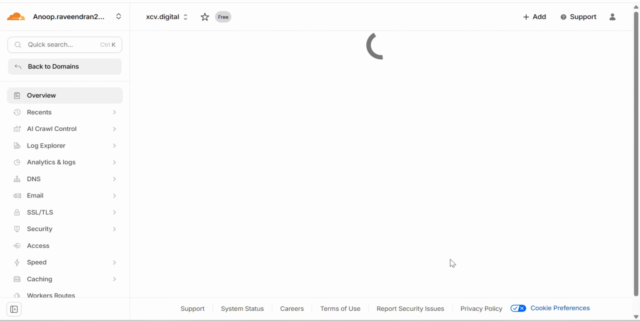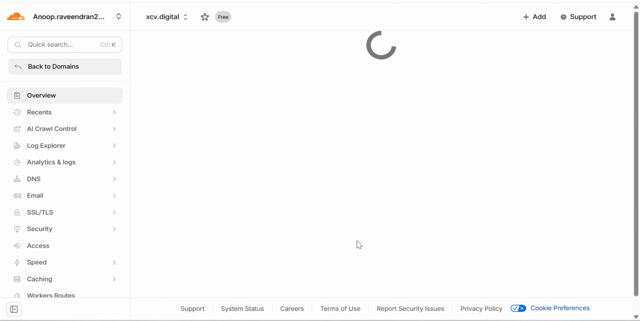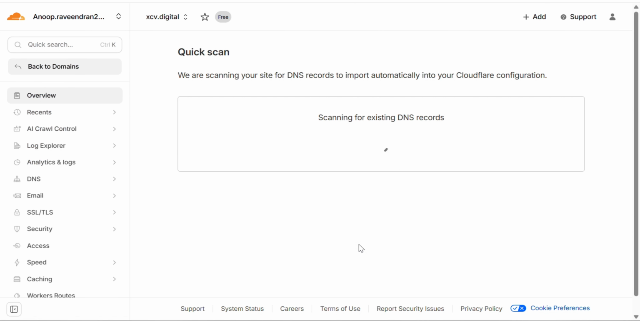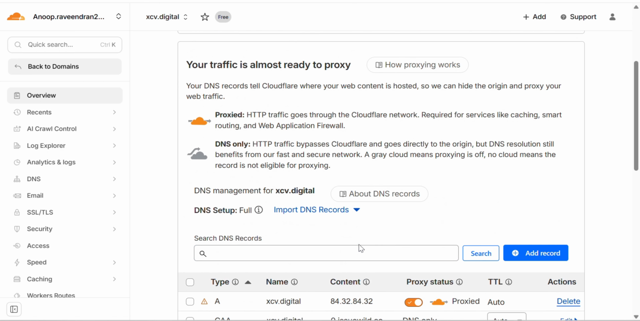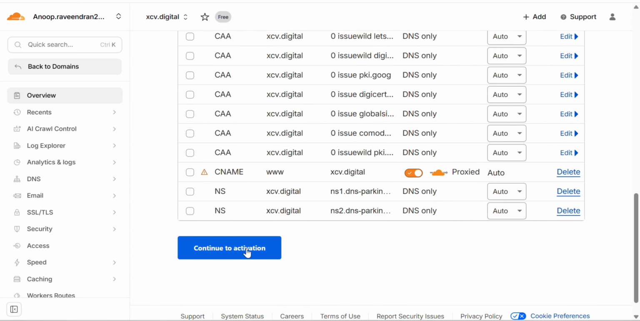Enter the domain name copied from Hostinger and paste it. I am choosing the free plan here. For your project, you can choose paid plan also. Now click on Continue to Activation button to enable the domain.